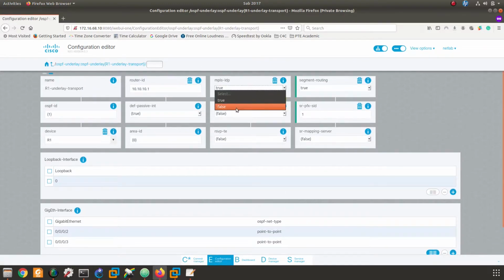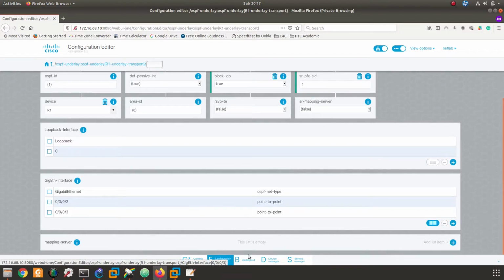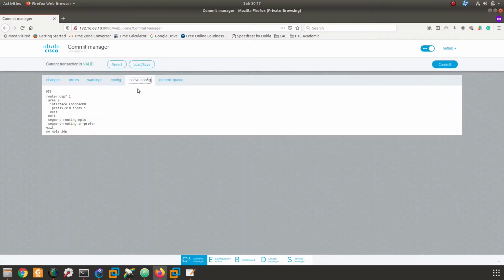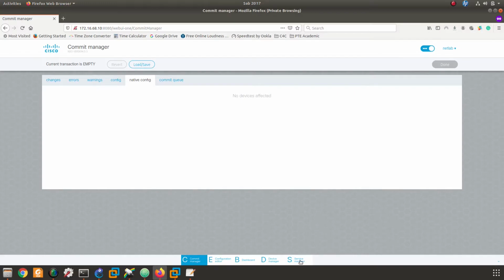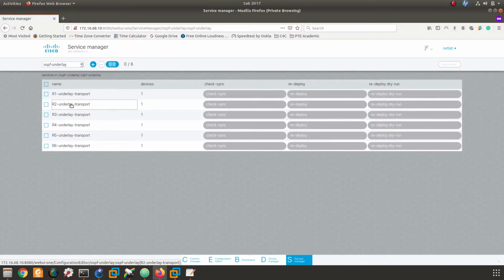Okay, we can disable also the MPLS LDP. The block LDP is also to segment routing. Let's check. Now I'm going to convert the MPLS LDP into the segment routing. We are going to activate the segment routing here one by one on each router. Start from router 1 first. Okay, it is done.